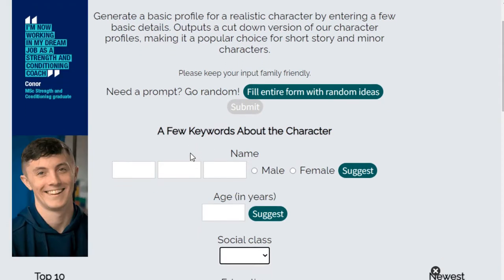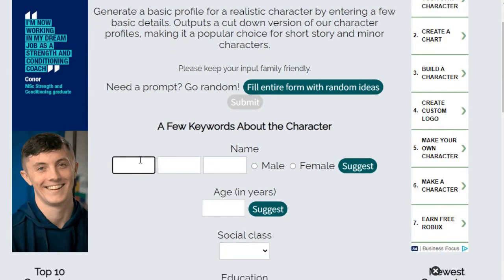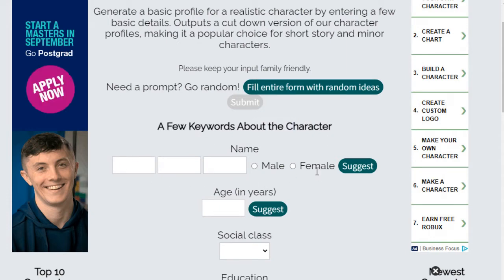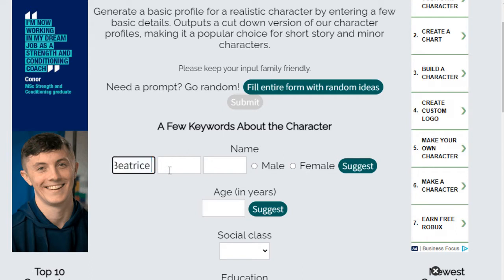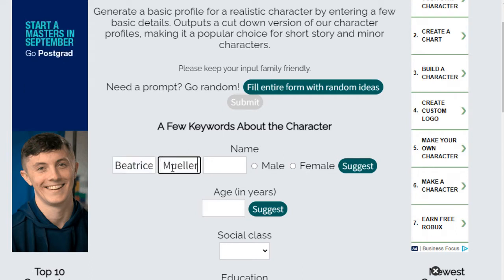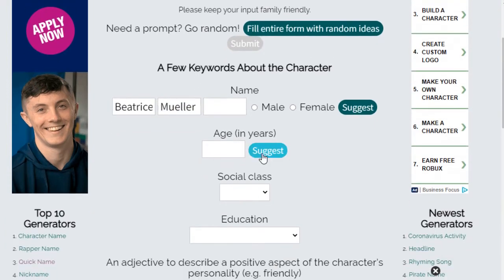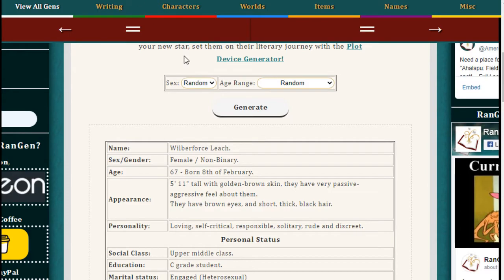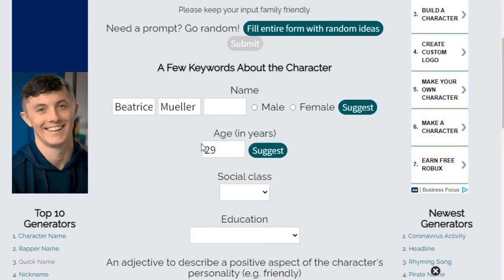So a few keywords. I believe even if you put a few keywords in here, it will just auto correct that to the name. So let's put Beatrice Mueller. There you go. So that's going to be a name. Age. What did it say on this one? It said, oh, not this page, 67. Okay. Let's put that in then.